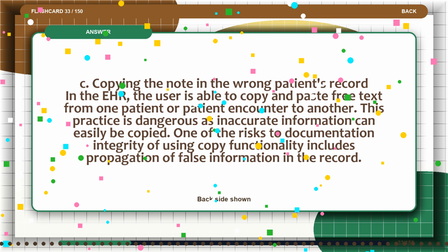The answer is C. Copying the note in the wrong patient's record in the EHR. The user is able to copy and paste free text from one patient or patient encounter to another. This practice is dangerous as inaccurate information can easily be copied. One of the risks to documentation integrity of using copy functionality includes propagation of false information in the record.